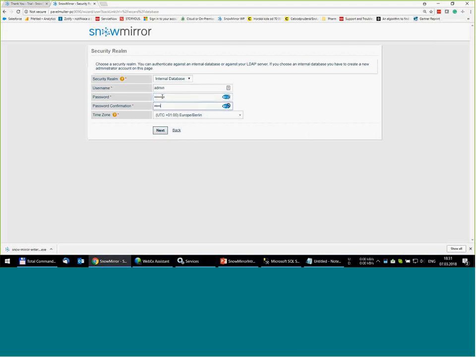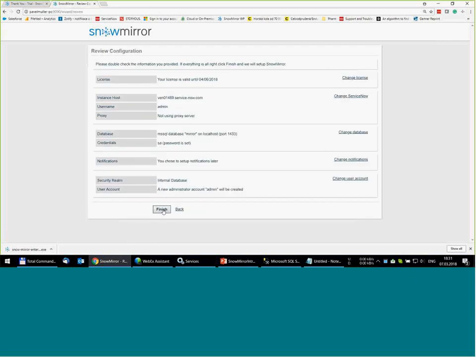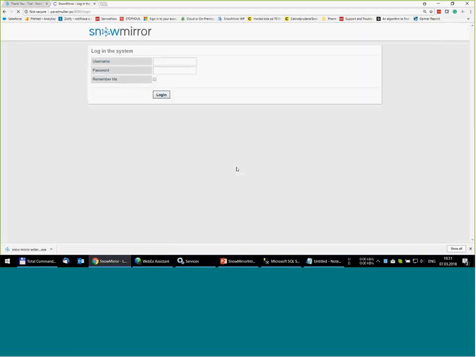I will create a user like that. Password. And that's it. So as you can see, SnowMirror is installed and configured in under 10 minutes. And now it is up and running. It runs on my computer as a Windows service, and it's downloading data from one instance into a Microsoft SQL Server on my laptop.